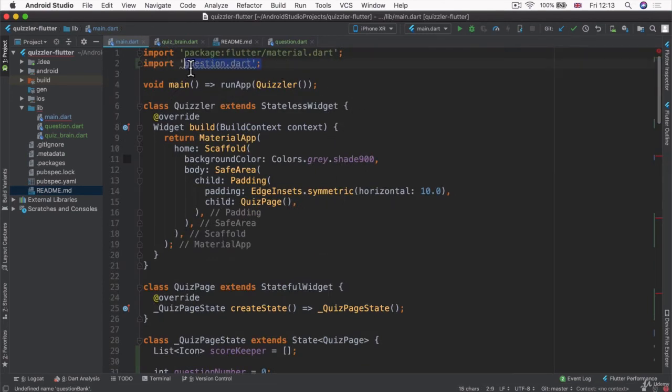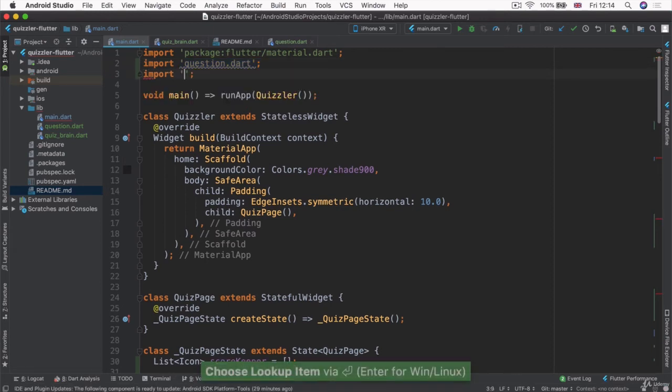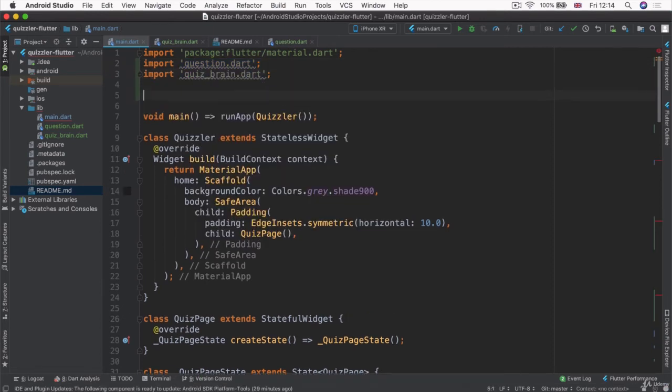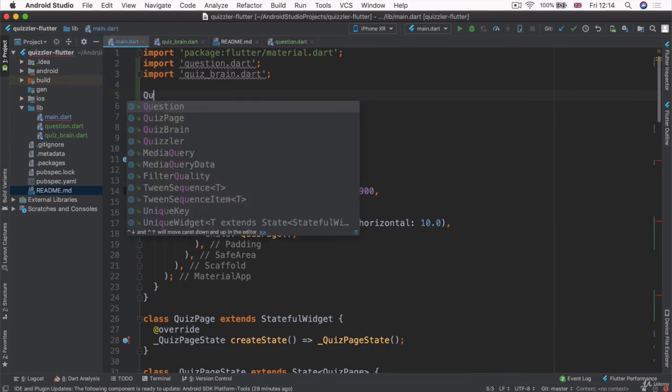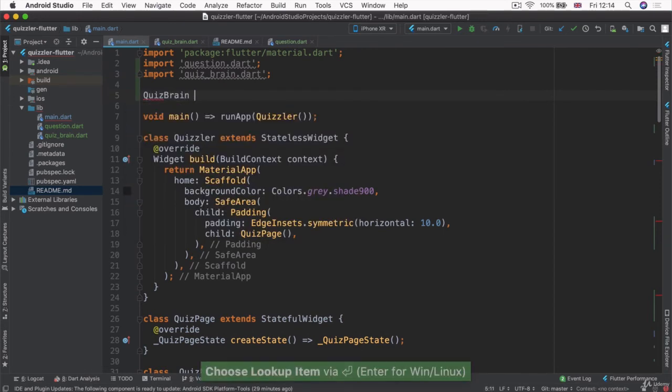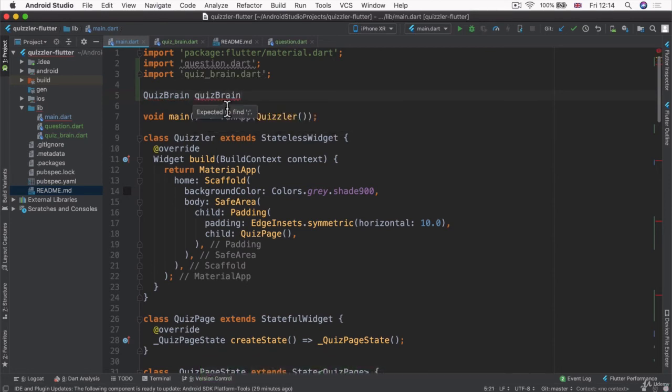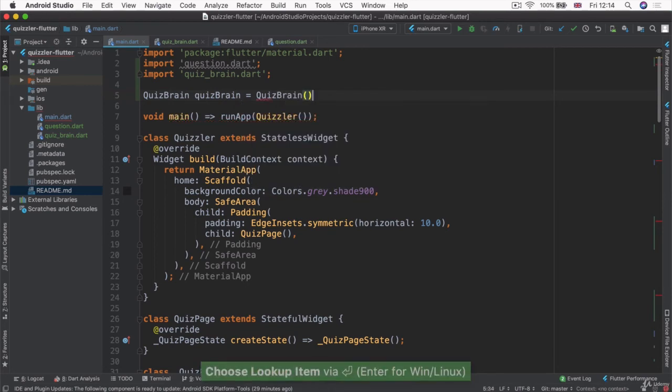So first we have to go ahead and import our QuizBrain.dart. So let's put that in there. And now we're able to create a new QuizBrain object, which is going to be called quizBrain. And notice that when we name objects, they start out with a lowercase. And we're going to set it to equal a new QuizBrain object. So that constructs our new object, which we can now tap into by referring to quizBrain.